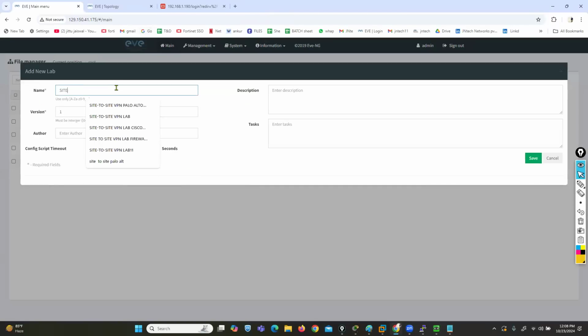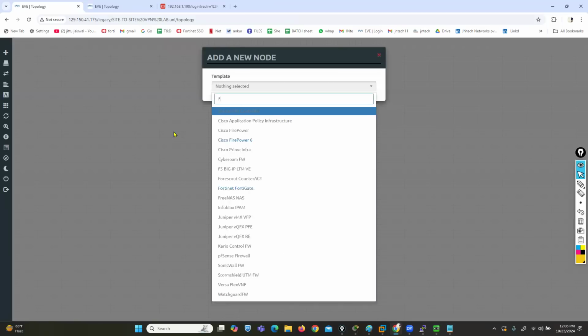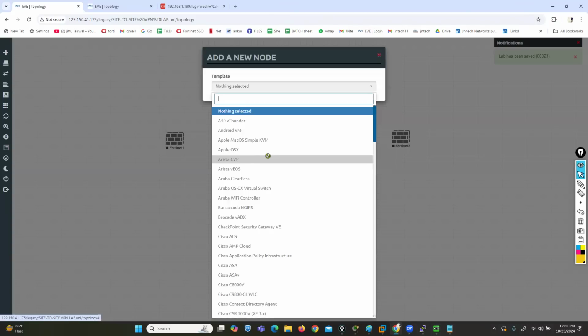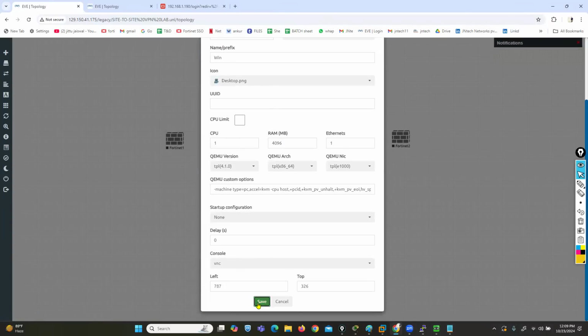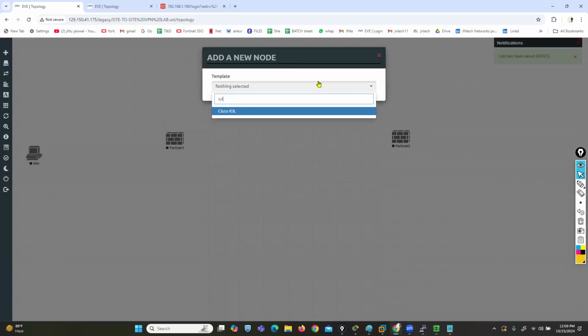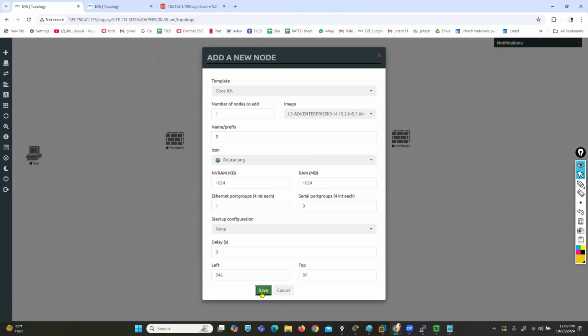Create a new topology, site to site VPN in VPN lab. We have two FortiGate firewalls, two branch offices, a site A LAN machine, and for site B, I'm using a router as a LAN machine.